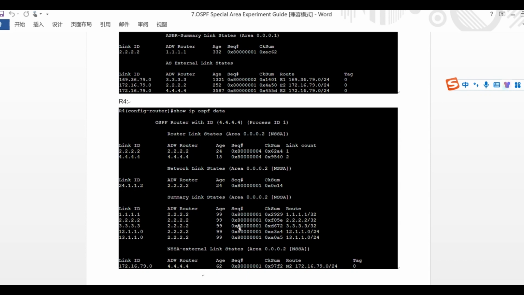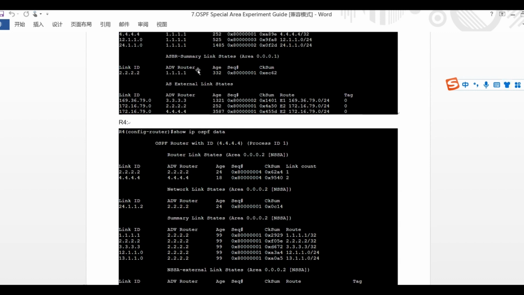Okay, after this, we can see the new LSA type. This is the NSSA external link states. So this is an LSA 7, right? And we can see the new LSA information here, but we can't see LSA 4 and LSA 5.